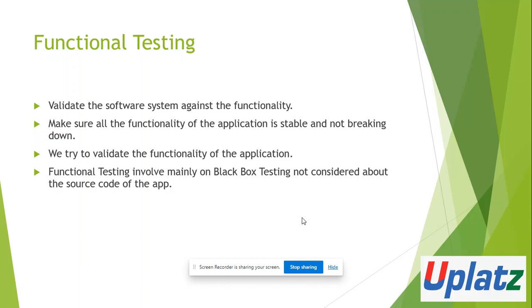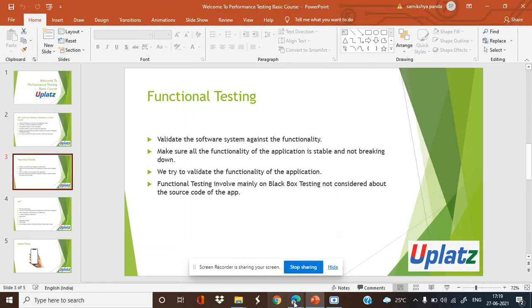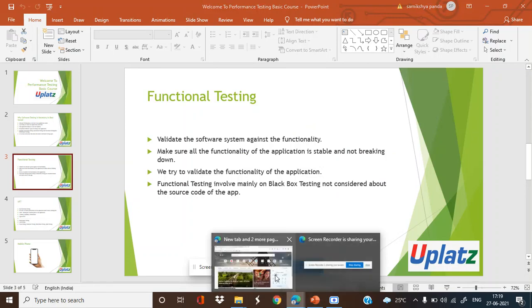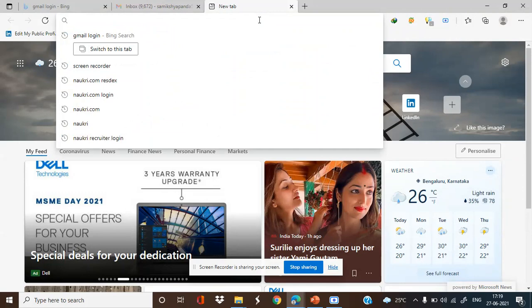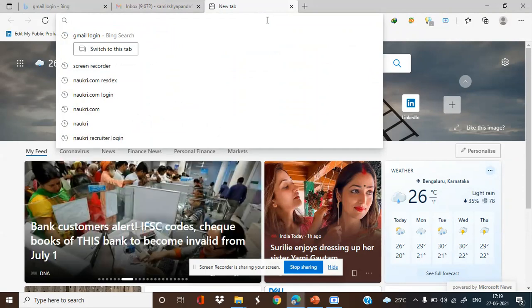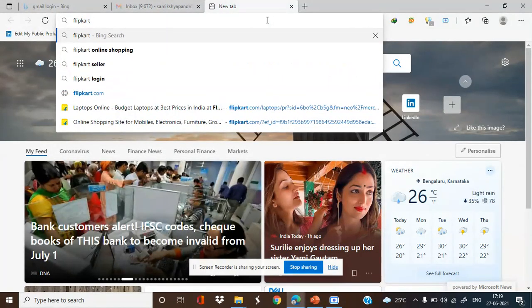I'll try to explain in a better way with an example, so that you will understand every concept. Okay, let's start. I'll give an example. Suppose I want to go here and launch the URL flipkart.com.